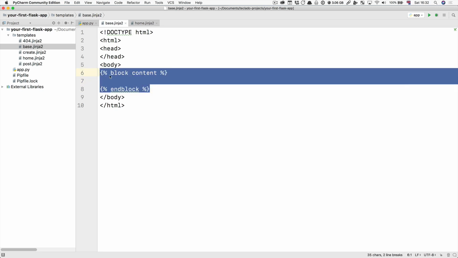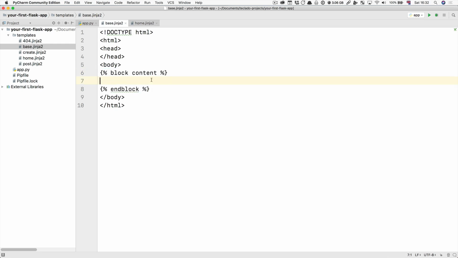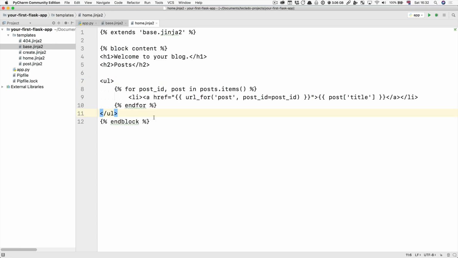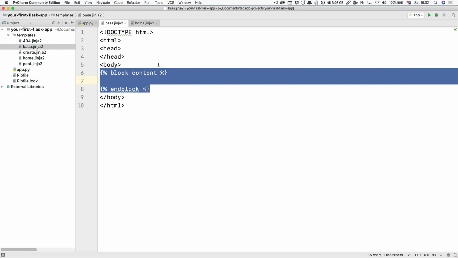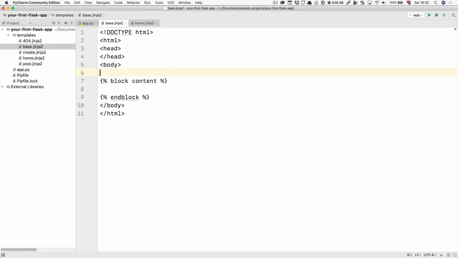This block content will be replaced by the child's content on every page. So if you put something in here, it won't be present in any of the pages. Just because, when you have home.jinja2, for example, this is going to replace this. It's not going to add to it. So if you want to put something in every page, put it outside of the block of content.